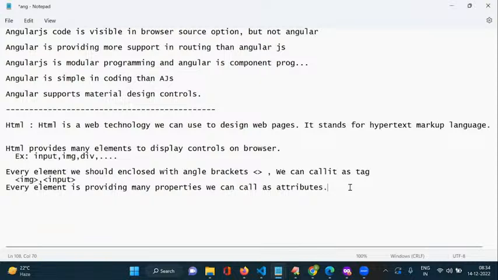So attributes and properties. For example, if we take src, it is one property; type is one property. Like that, we have different types of properties here. We are also calling them attributes. Every element is providing many properties, which we can call attributes. That is the point of this.